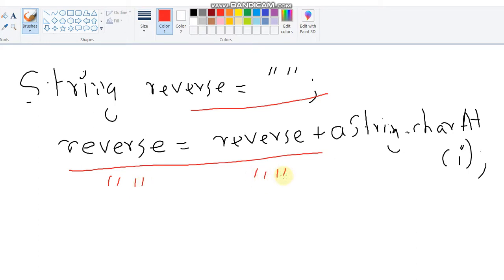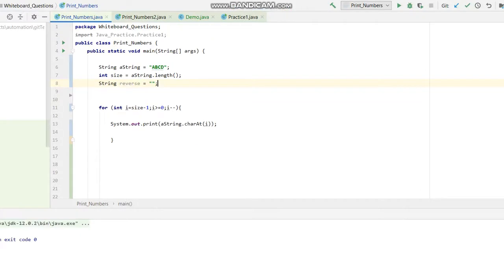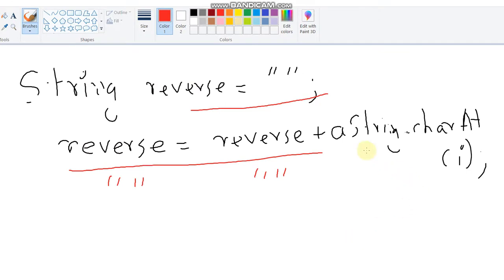And now you're saying a string dot char at I. If you remember from the last class, when we do that, a string dot char at I actually gets the value of D, because that's the first I, and we are starting from D. In Java you're allowed to add a character to a string, because charAt returns a character. So that's what we are trying to do here.